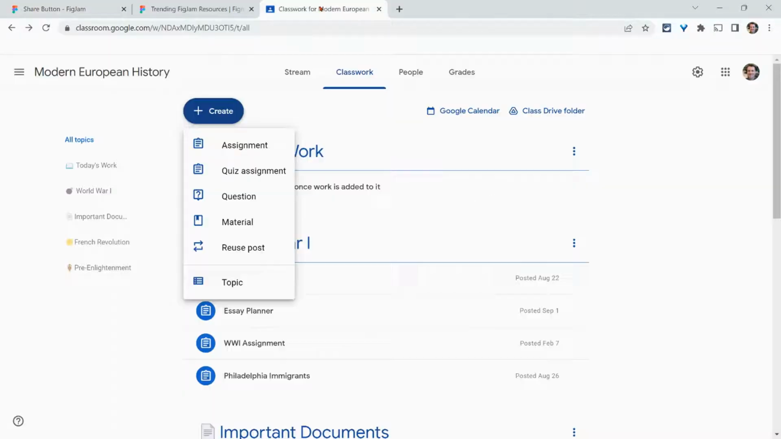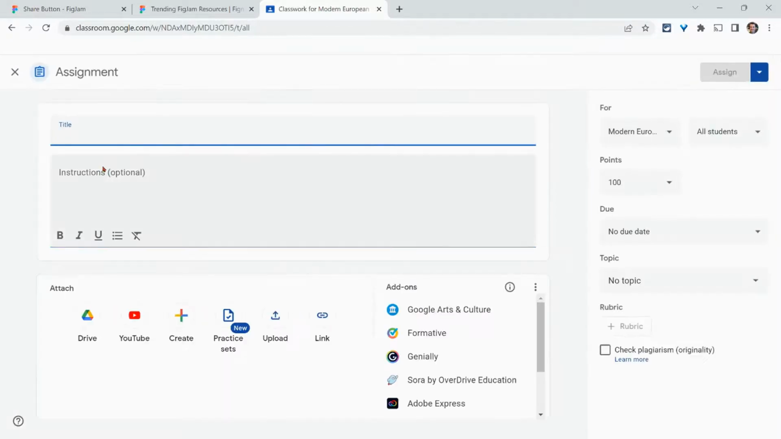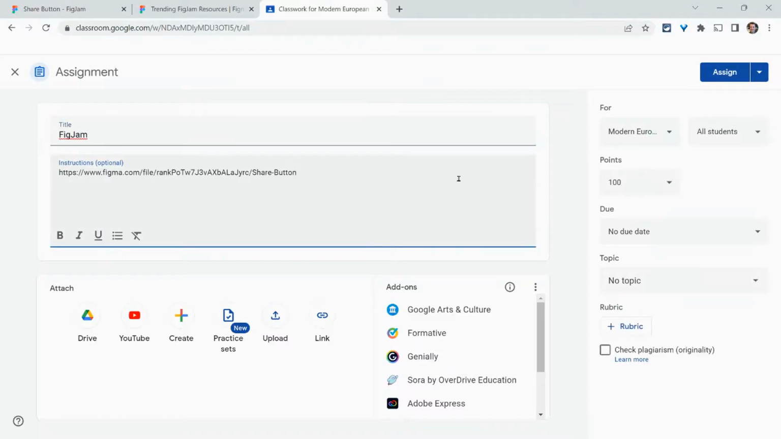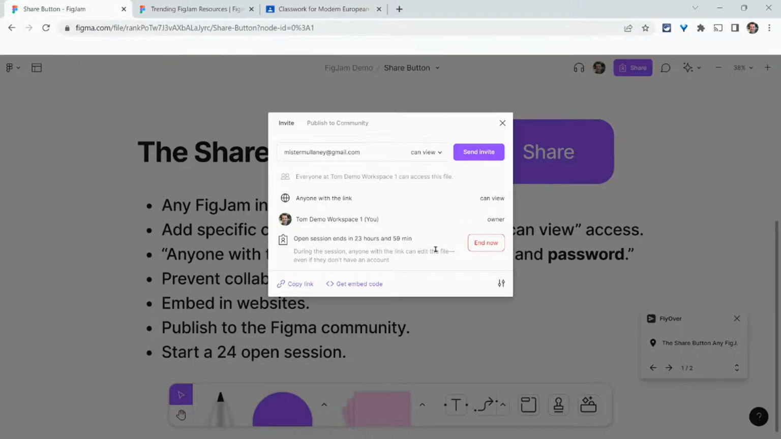And I can go into my Google Classroom and create an assignment where I paste that link. And now students in that class will access that FigJam for 24 hours. Or I can end it earlier or just leave it for 24 hours so students can come back to it. Participants don't even need a Figma account to participate.